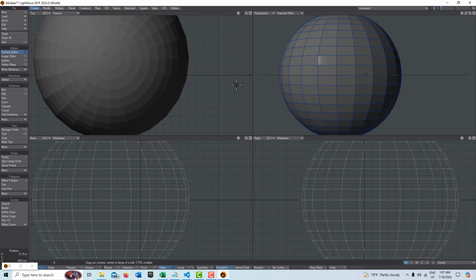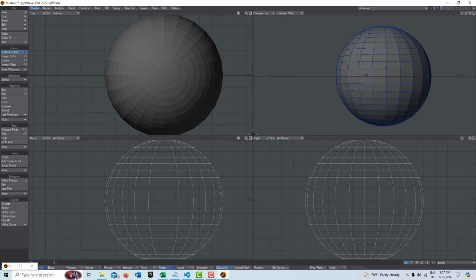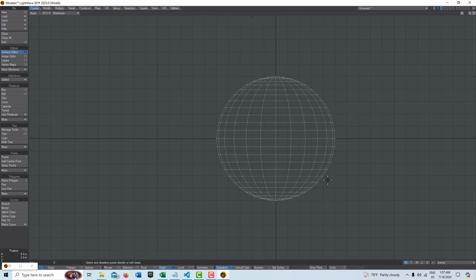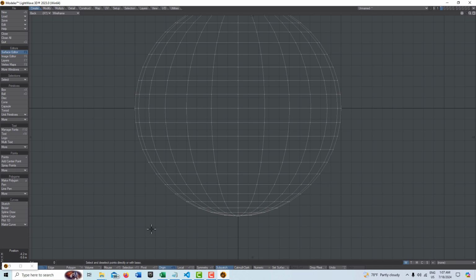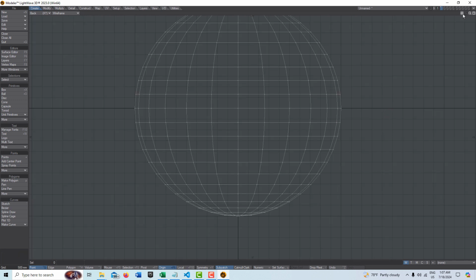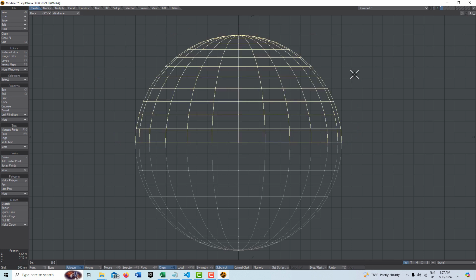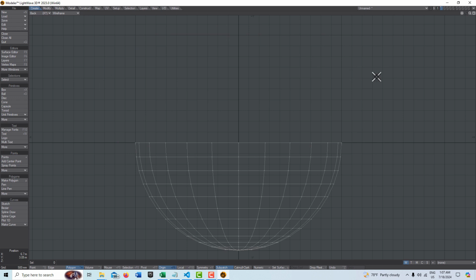I'll press spacebar to drop the tool. We'll put this at F2 to center it, and I'm going to make this window big right here. Make sure I'm on polygons right here, and what we're going to do is right click and select the top polygons like that. Oops, that's points. I want the polygons, sorry about that. Select the polygons like that and delete those.